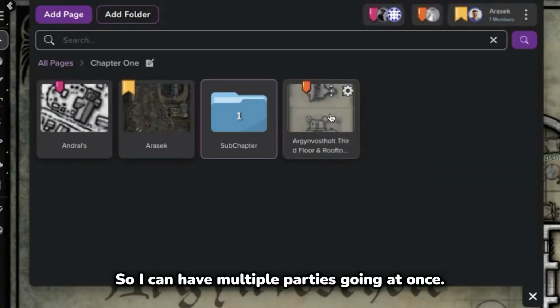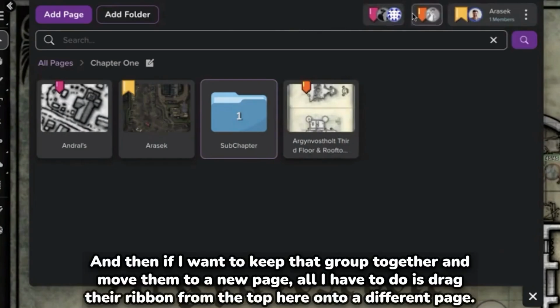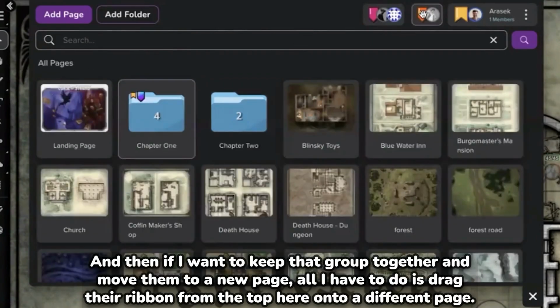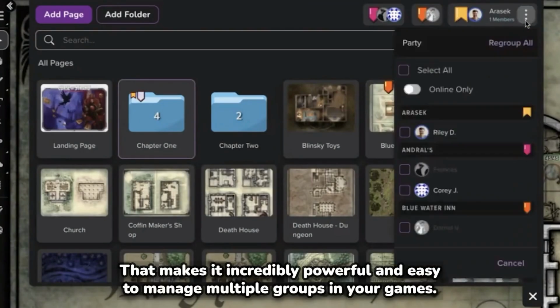So I can have multiple parties going at once with multiple breakout groups. And then if I want to keep that group together and move them to a new page, all I have to do is drag their ribbon from the top here onto a different page. That makes it incredibly powerful and easy to manage multiple groups in your games.